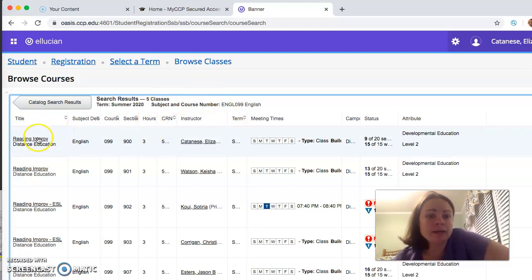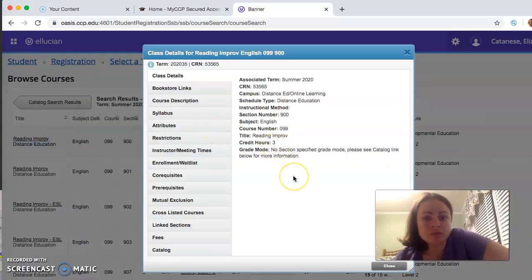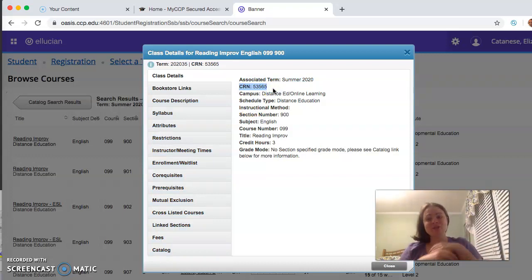So then let's click on mine. Reading improvement. So there we are. Okay, and we have the CRN, and that's the most important thing, this number right here, the CRN. So writing that down would be a good idea, because when you click register for classes, there's going to be a little field where you can just type in the CRN. So you want to write that down. And if you're doing this one, you can screenshot this or write this very CRN down, 53565, okay, for summer. For 099.